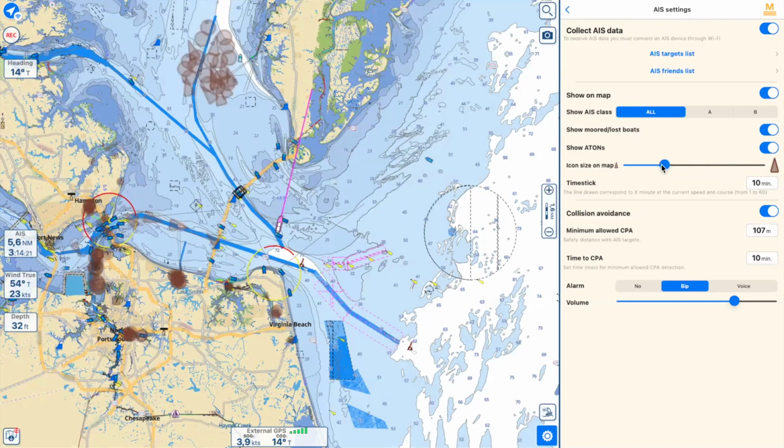This is an example of customization that I was saying previously, the collision avoidance calculation. So the system automatically calculates any possible collision among your boat and all the received AIS targets. And here you can set the parameter like the minimum allowed CPA, so the minimum distance to which your boat will go near another boat, and also the time. So you are just interested in the next 10 minutes or the next 5 minutes or whatever you prefer.